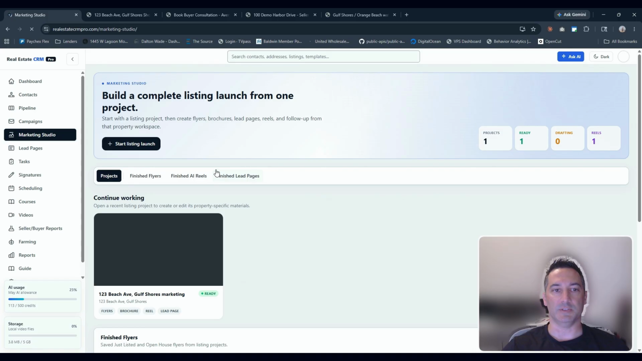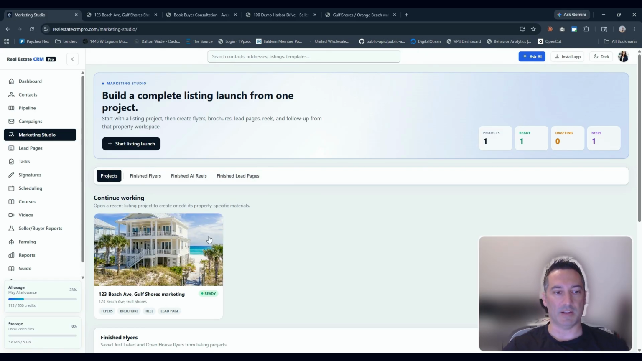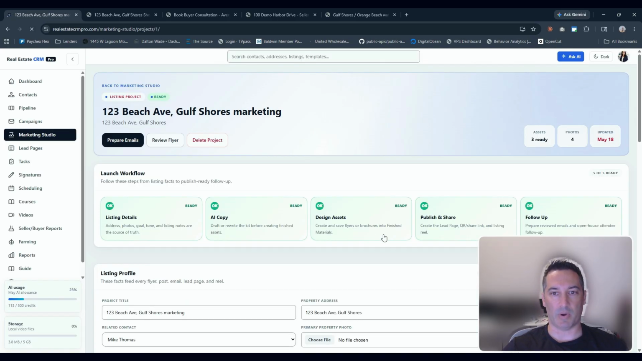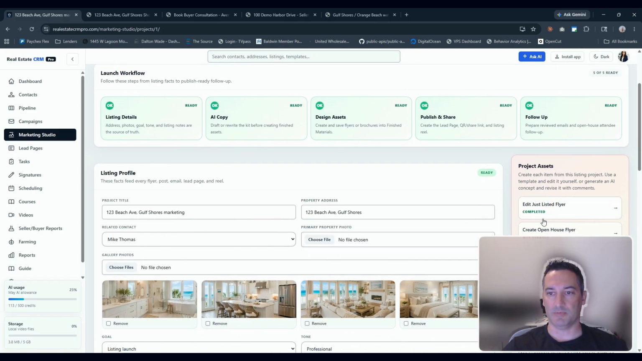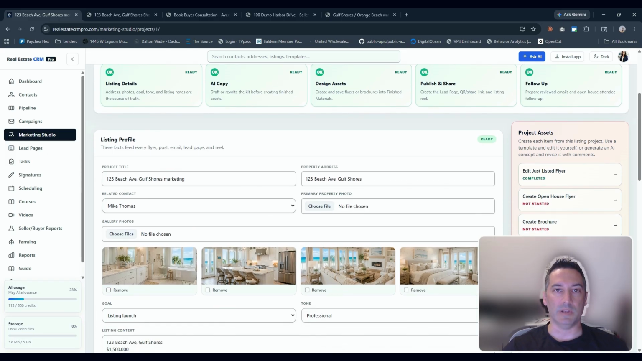There's a whole marketing studio in here. So you can create project flyers. If we look at just a current project, it has all of the details of the property. We can create just listed flyers, open house flyers, leave behind brochures, AI reels, so reels that we can post on Instagram, TikTok, Facebook. We can create lead pages from this.